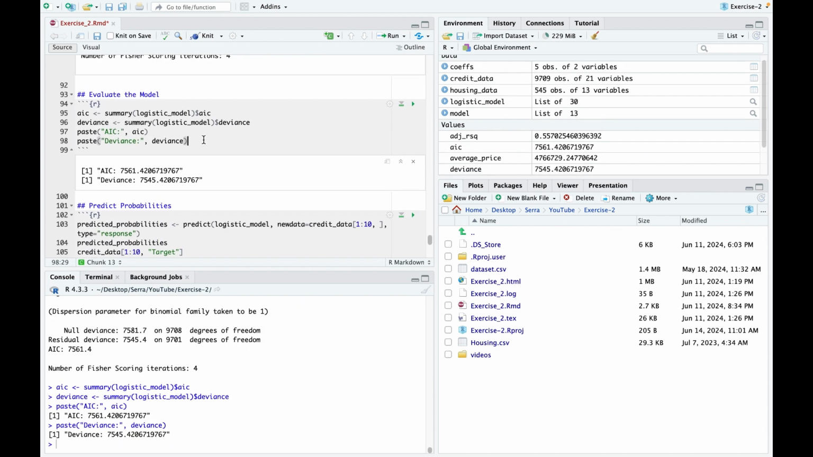And now we get these values, and we'll be interpreting what these values are, and then predicting some probabilities, plotting the ROC curve, and calculating the AUC, and talking about these metrics too, and then creating a confusion matrix. And this will be all for today.